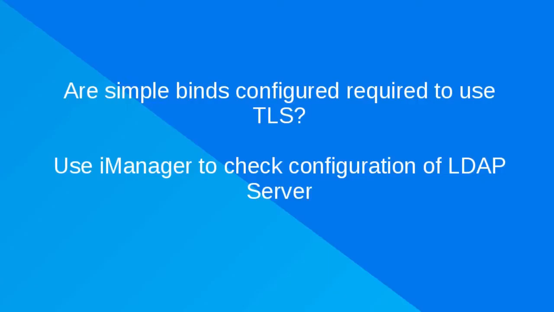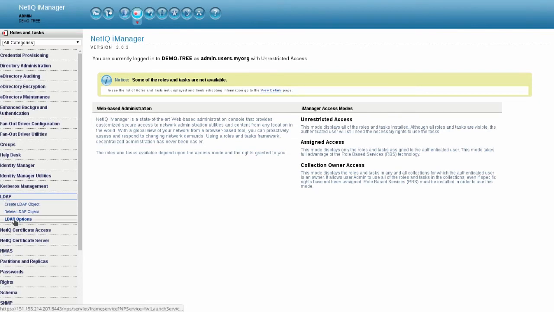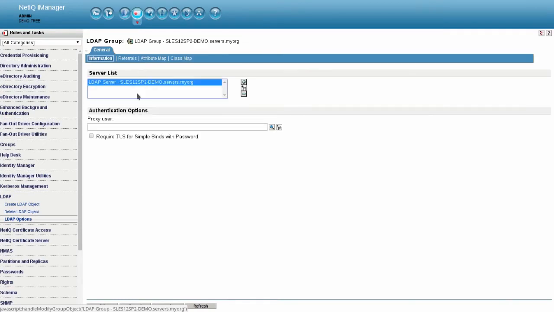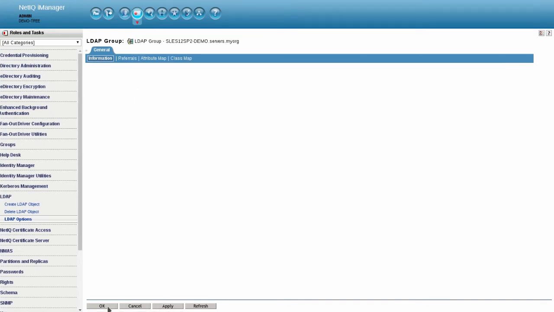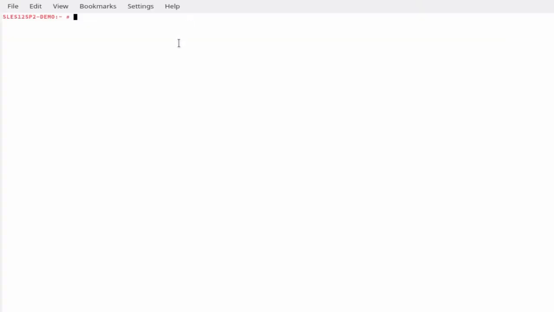In the first part of this series of tutorials, eDirectory LDAP was configured to allow simple binds without TLS. To ensure simple binds to the eDirectory LDAP server use TLS, the setting will be re-enabled. Use iManager, Roles and Tasks, LDAP, LDAP Options, LDAP Group associated with the server, and check the Require TLS for Simple Binds with Password option. Restart nldap to make sure all configuration has taken effect.